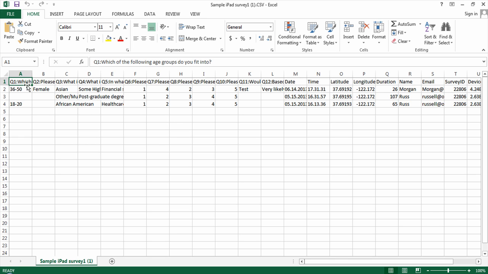And the first header row is the individual question, the text of each question. And we have 12 questions in the survey. Then we have a lot of the metadata here, the date the survey was taken, the time the survey was taken, even the longitude and latitude information, since the iPad has a GPS chip in it, that's captured if the respondent opted into that option. Then the duration. How long did it take them to complete the survey?